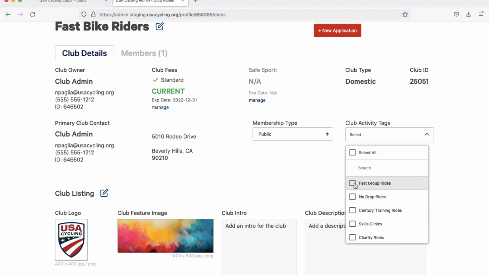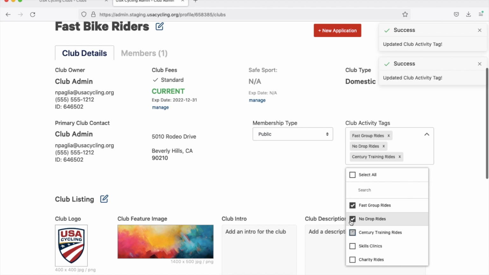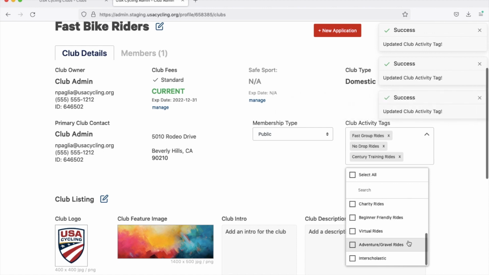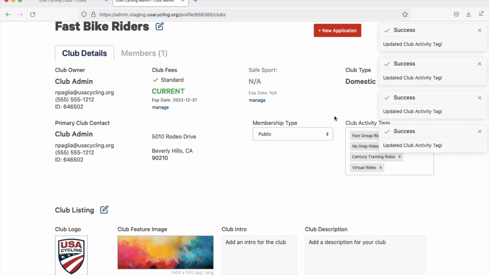And in here, since we are the Fast Bike Riders Club, we're going to say that we do fast group rides, but we're nice people, so we're going to do no drop rides. Maybe we do some century training rides. We don't really do skills clinics or charity rides or beginner friendly rides, but hey, maybe we do some virtual rides during the winter. So we're going to select those. The reason you select these will become more apparent when we go into the new club search tool.